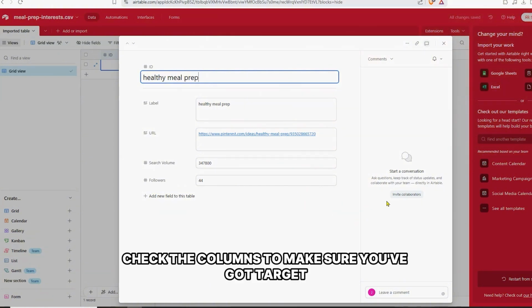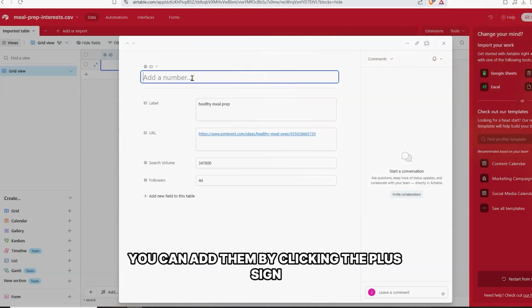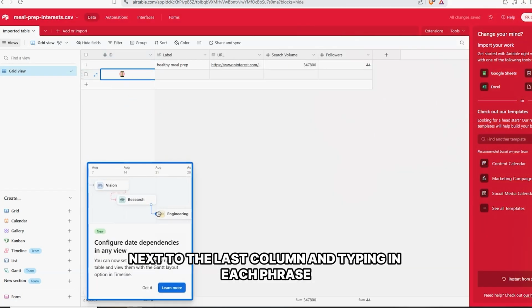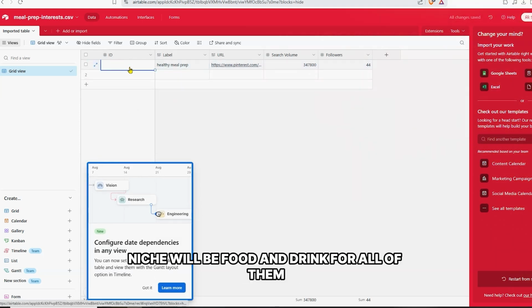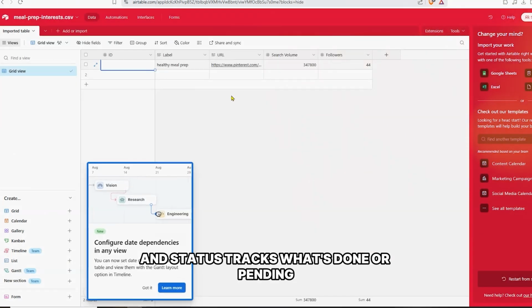Check the columns to make sure you've got target keyword, niche, and status. If they're not there, you can add them by clicking the plus sign next to the last column and typing in each phrase. Target keyword is where your PinClicks terms go. Niche will be food and drink for all of them. And status tracks what's done or pending.